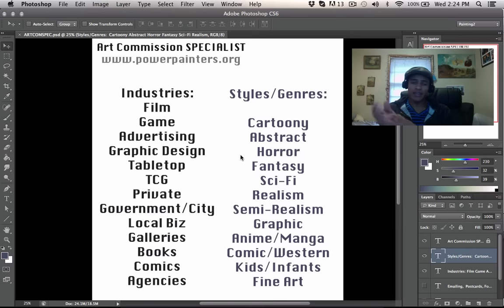So that about wraps it up for the industries and the styles and the genres. Really, whatever style you work in, just try to find the industry that parallels it. So if you're a really big sci-fi guy, you can probably rock the tabletop and trading card game. You can rock the game industry, etc. Anyway, there are always ways to make money with your art, no matter what kind of style you have, I feel, and no matter what industry you want to get into.